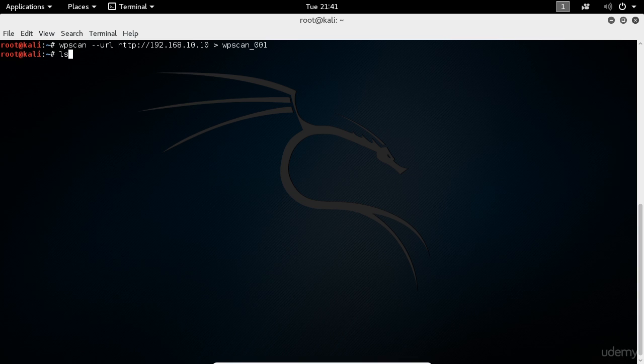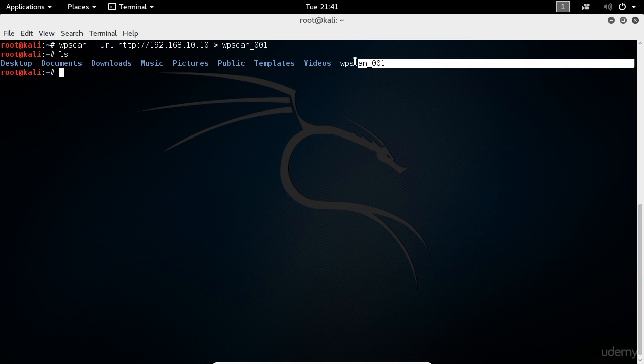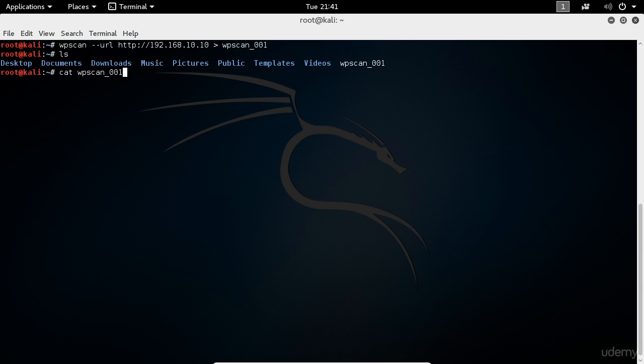If we just press ls and press enter, this will list all the files in our current directory. Here we can see the wpscan file has been output. Now, in order to look at the contents of this file, we need to type in cat, which stands for concatenate, and then wpscan_001. This is going to output whatever the contents of this file is, which is the command that we just ran up here for WordPress scan.